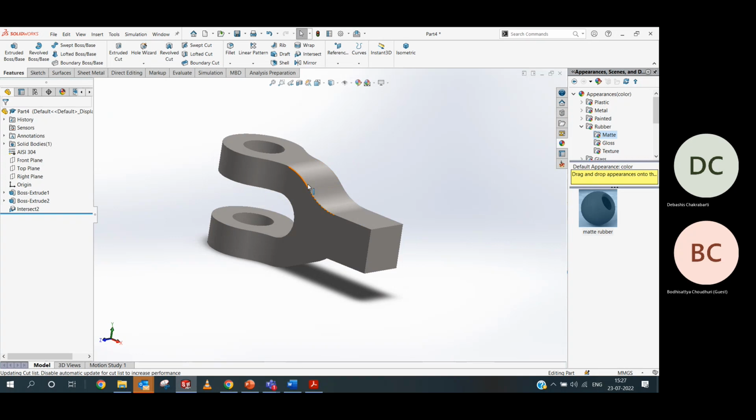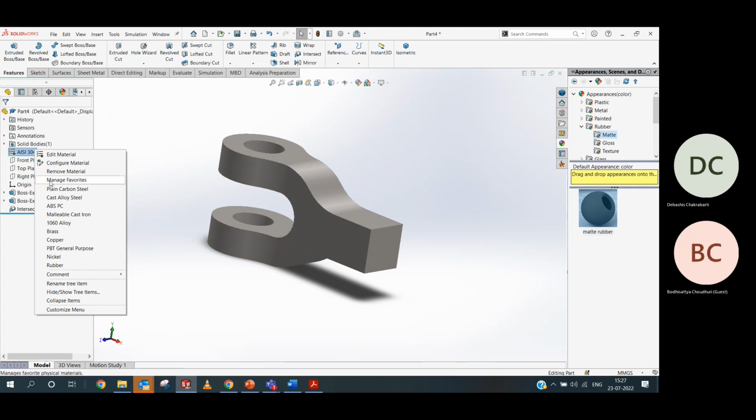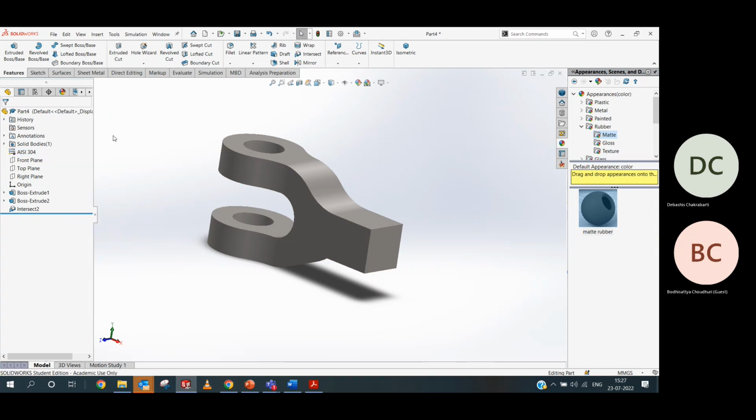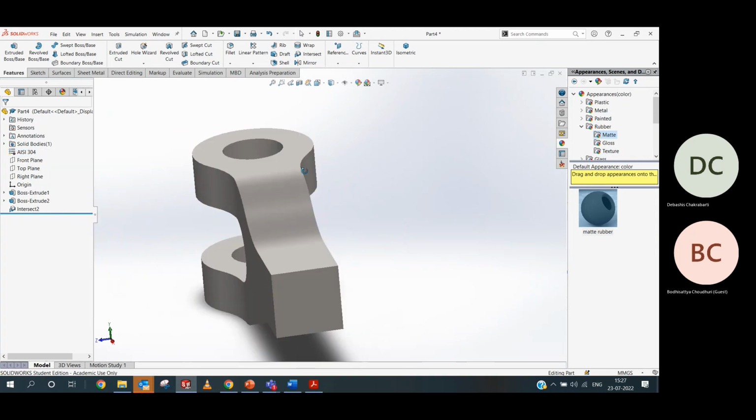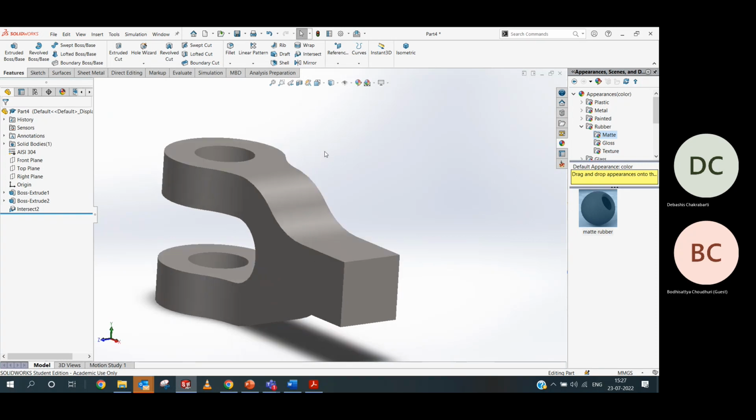Also, we can remove the material over here. If you want to remove the materials, you just select, right click, and go for remove material. Otherwise, we can put the material over the solid body.